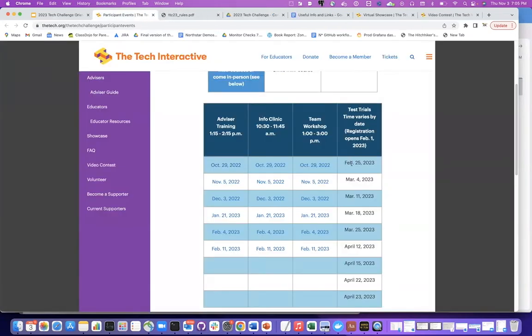So what I would suggest is when you form a team, you can look at the events that are marked in the PTA calendar, and then you can decide which of these meetings or sessions you want to attend. Advisor training is useful if it's the first time you're trying to act as a team advisor for the tech challenge.